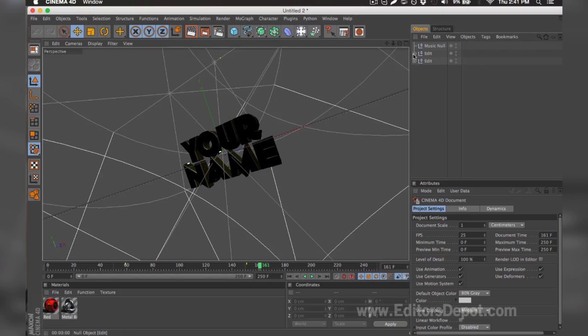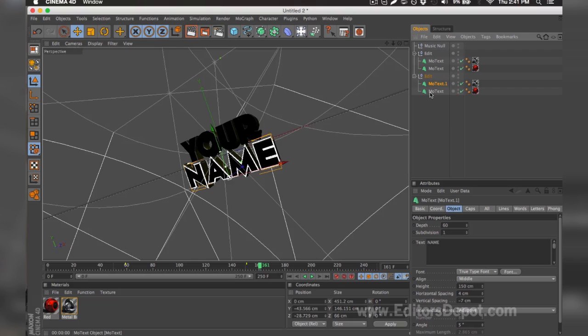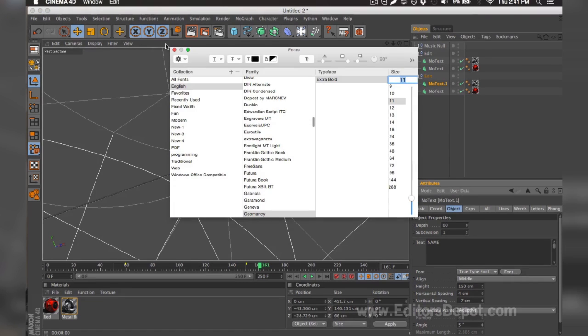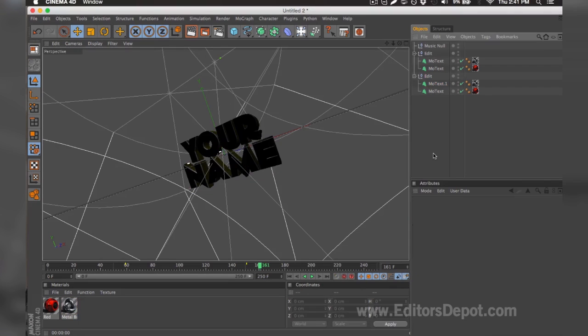If it's not, all you want to do is of course look for the text layers. They will look a little like this. Select it and then hit font and select any font you wish. You can visit designerdepot.net for any font you wish.